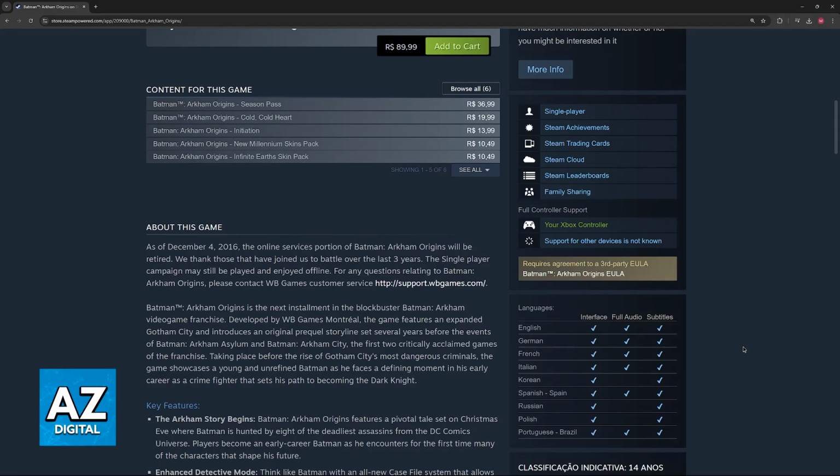and to my knowledge, this is only going to work for PC, of course, because if you want to get Batman Arkham Origins on a console, you might have to change the actual language of the console, unless you are using a physical copy. In that case, it might not be possible to change the language at all.